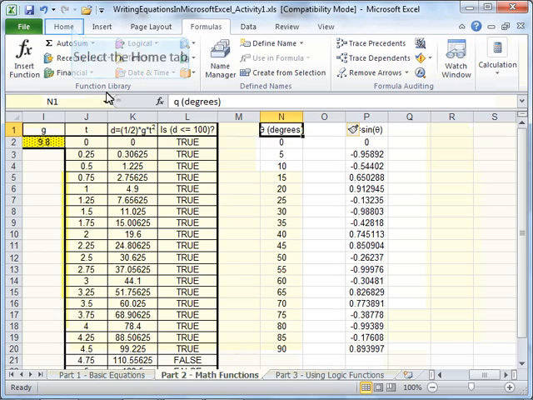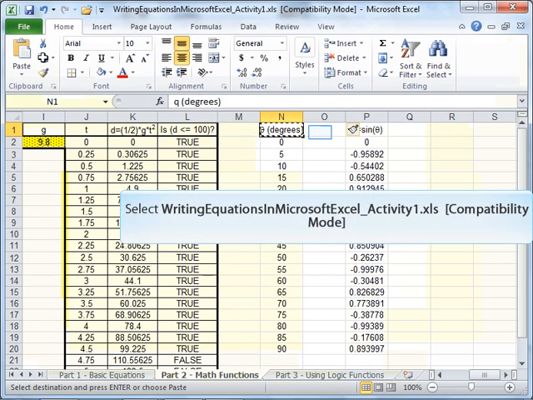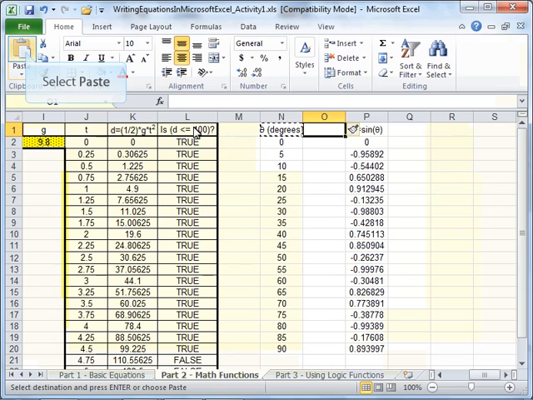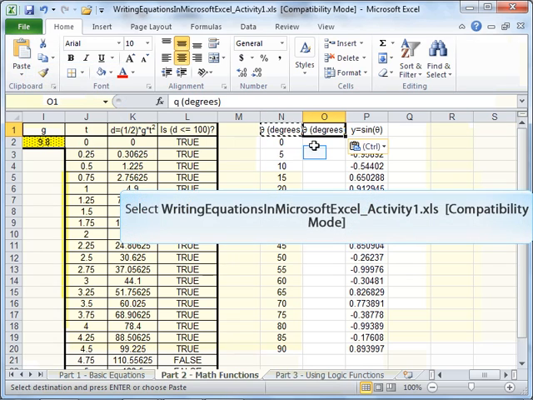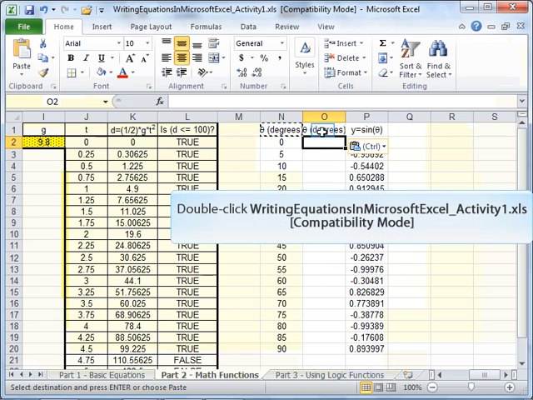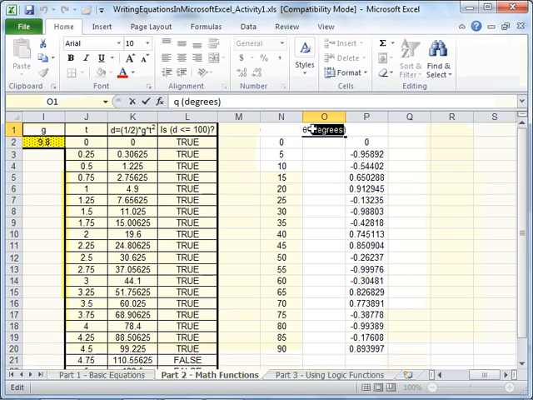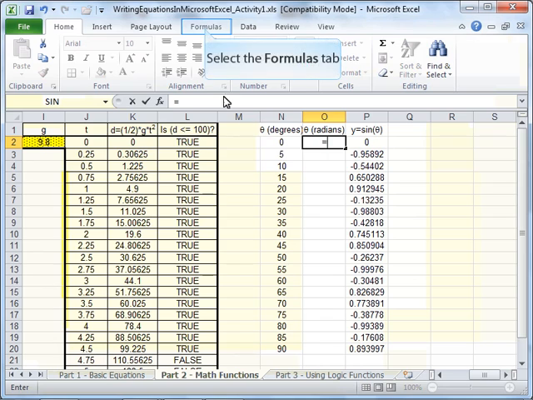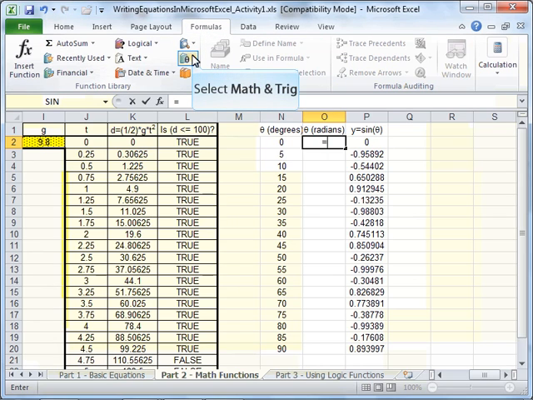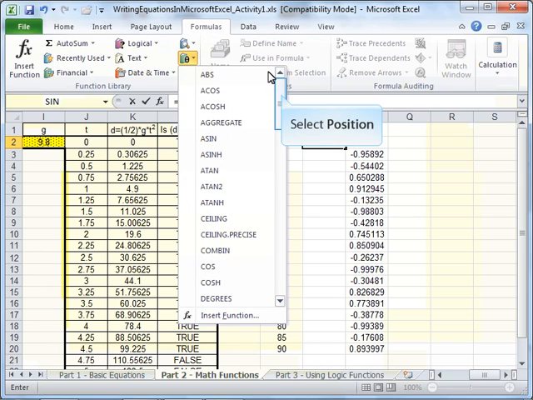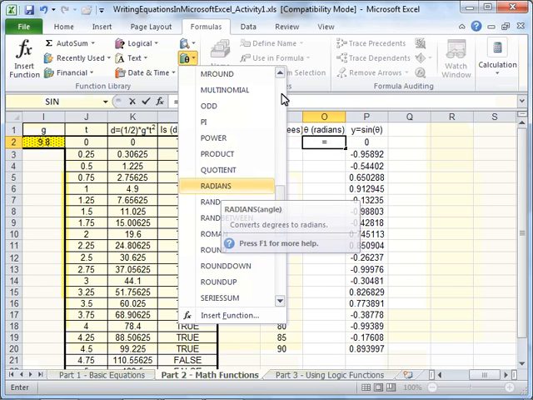And now I'm going to create theta in degrees. I'm just going to copy that cell and come over here and paste it. And notice it maintains the formatting for theta, which is kind of nice. And I'm going to change this degrees into radians. Now there's a function, thankfully, in Excel that translates degrees into radians. So I'm going to type equals. I'll come up to the formula toolbar, do math and trig.